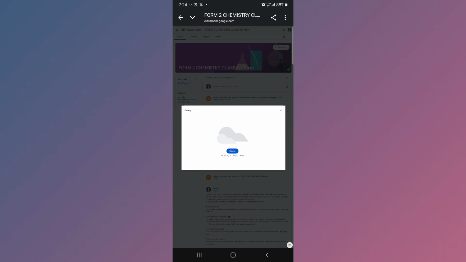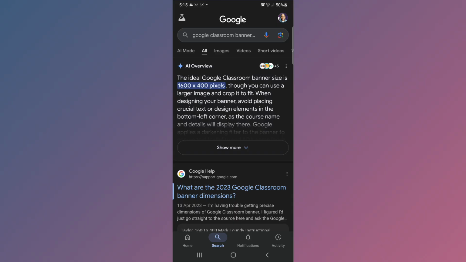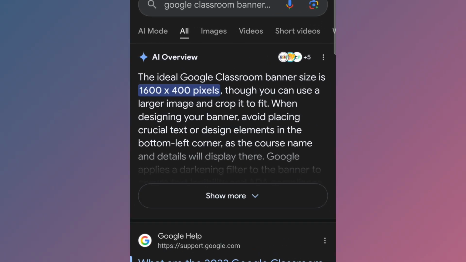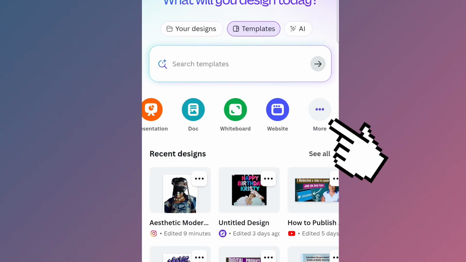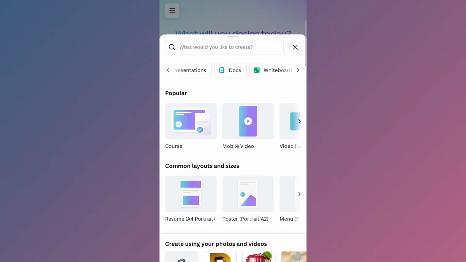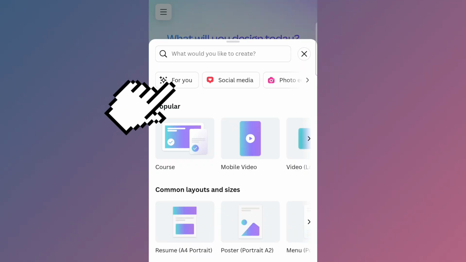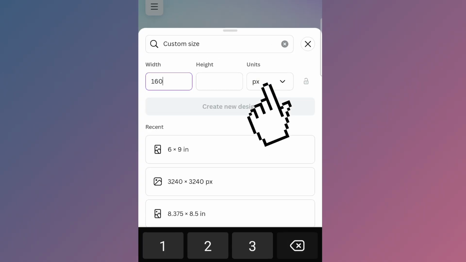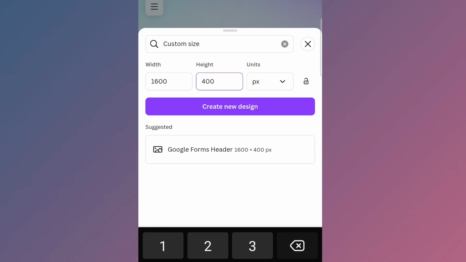Now let's take a look at how to design your banner image on Canva. So go to Google and you can just go ahead and search the banner size. As you can see, it's 1600 by 400 pixels. So I'm going to come back to Canva and then just scroll and click on this more button, and then scroll again to the left, click for you, click on that, customize size, right? The width is 1600 and then the height 400. Make sure it's on pixels, and then click create new design.